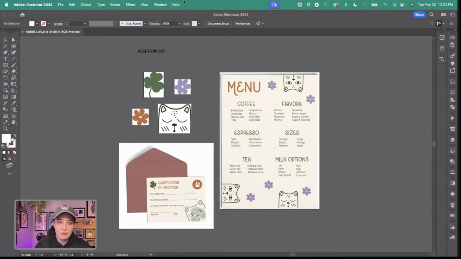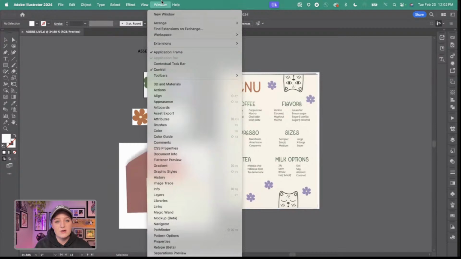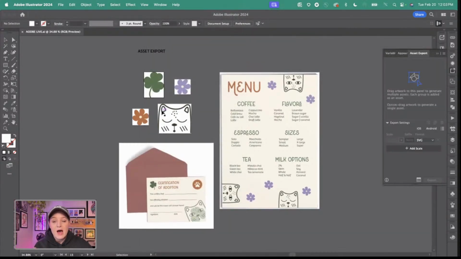But with Asset Export, it's actually located in Window. We're going to go all the way down to Asset Export. This panel is going to pop up. I did not know about this feature for the longest time, and so I definitely wanted to start off with this. I actually made a TikTok video about this a little while ago, and a lot of people had no clue this even existed. So I definitely wanted to include this in my live today.